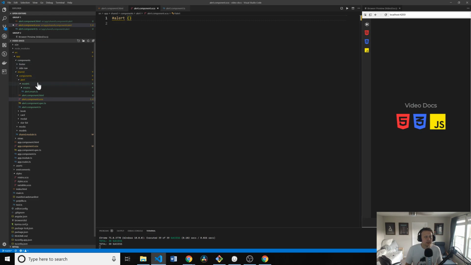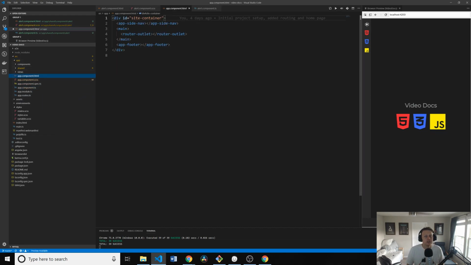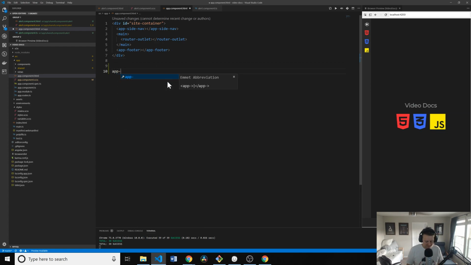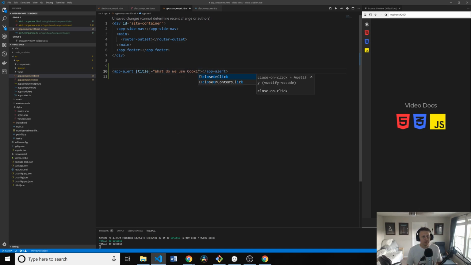But let's jump to our app component. And type. Well, eventually we need to write a service that it can call and listen to. That might have to be something I look at down the road, but let's just put a title in here real quick. Title. And we're going to set this equal to what do we use cookies for?